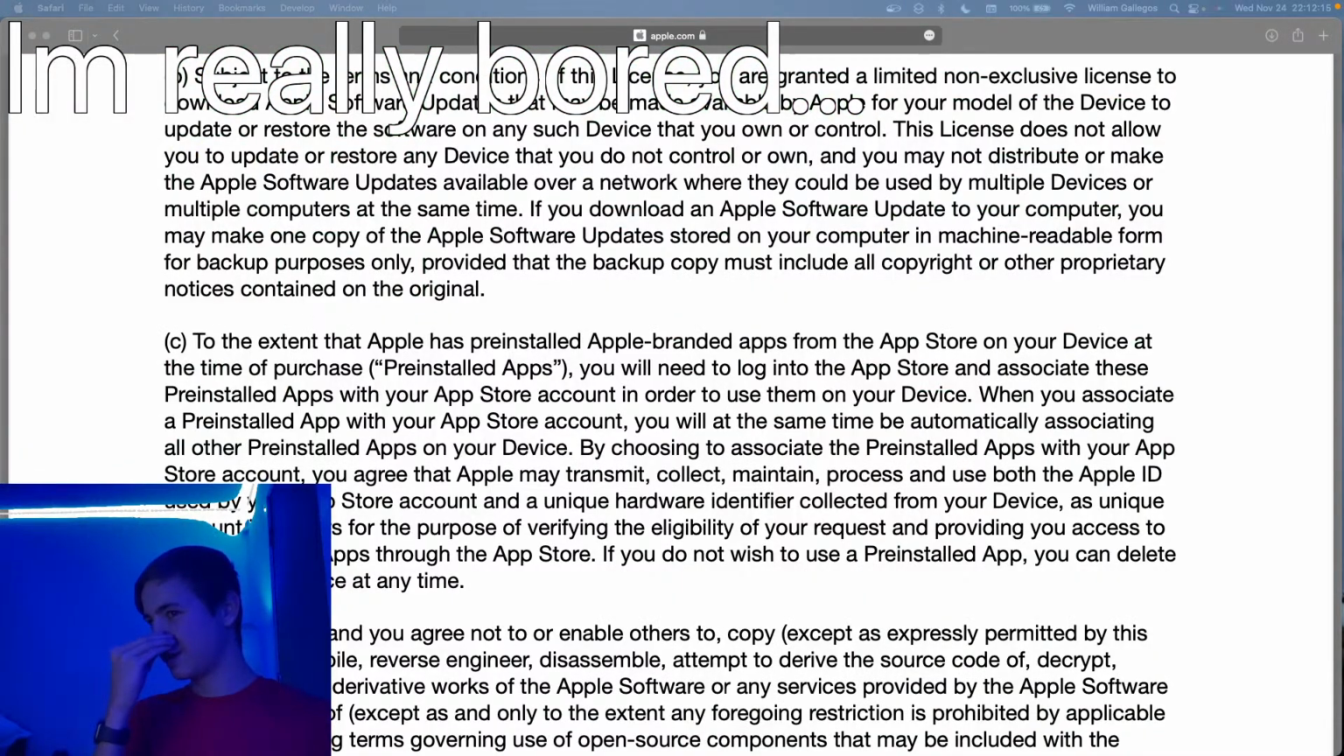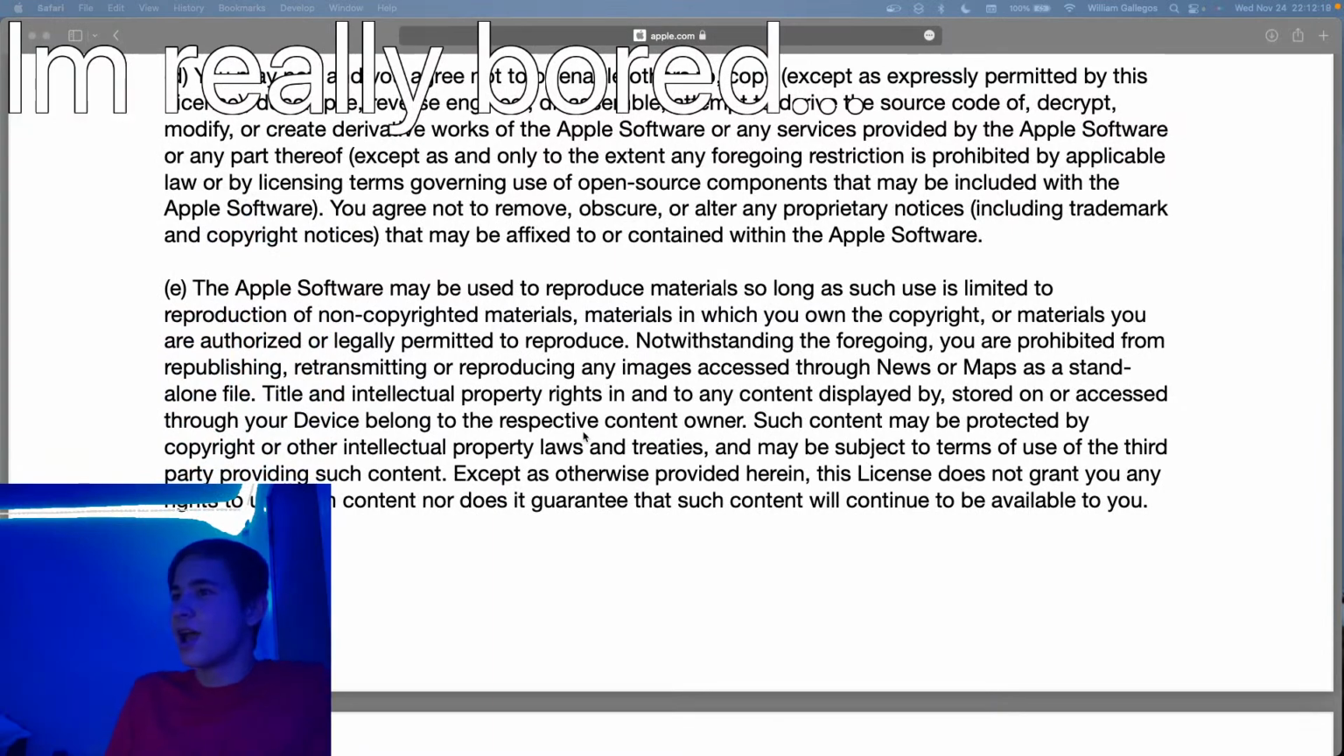Okay. Yeah. Okay. You may not, and you agree not to enable others to, copy except as expressly permitted by the license, decompile, reverse engineer, disassemble, attempt to derive the source code, or decrypt, modify, or create, basically pirating Apple's software and reading all the code, or create derivative works of the Apple software or any services provided by the Apple software or any part thereof, except as and only to the extent that any foregoing restriction is prohibited by applicable law or by licensing terms governing use of open source components that may be included with the Apple software.